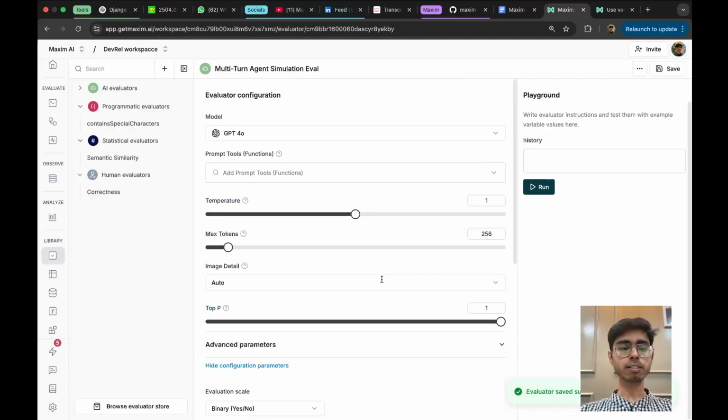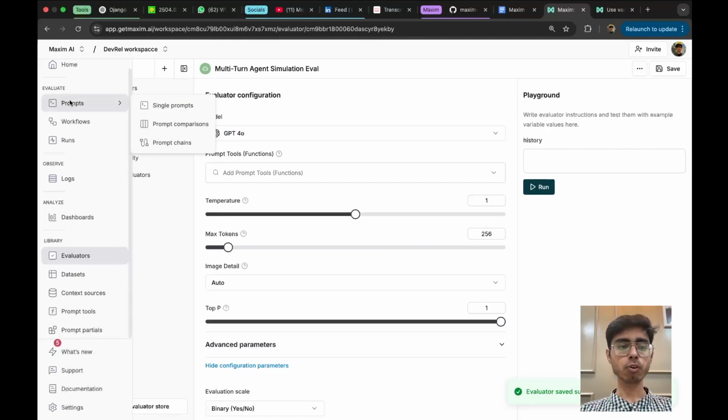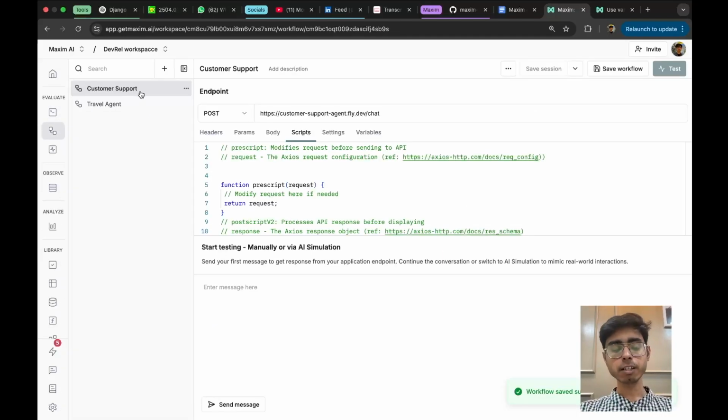So now our evaluator is ready to be used. Now I can go in my workflows, and you can see that I already have a customer support agent. This we have already seen in the previous videos, so I won't repeat it. Basically, all you have to do is import your agent endpoint as a post call in Maxim workspace in the workflow section.